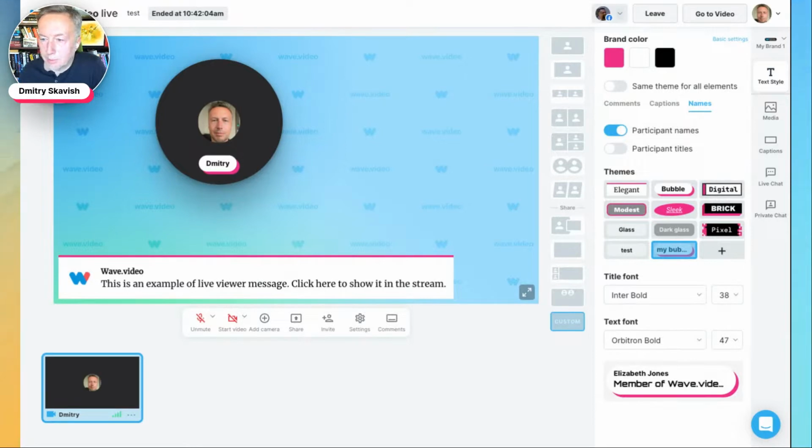So yeah, this is coming next week. Still working on some issues, but it's already in pretty good shape, and we hope we will be able to release it next week.